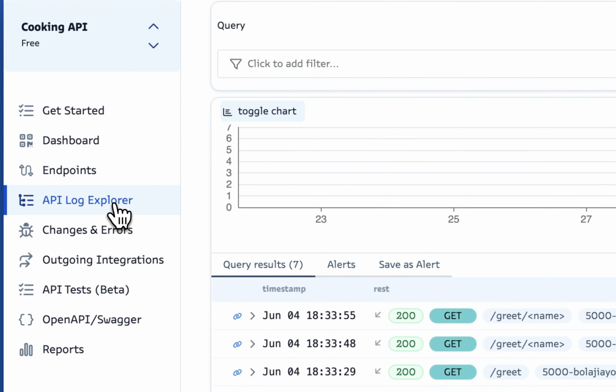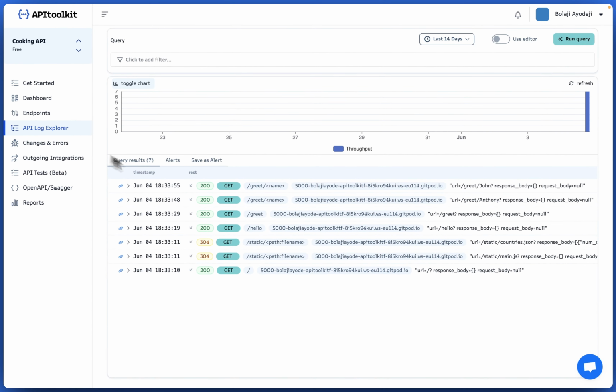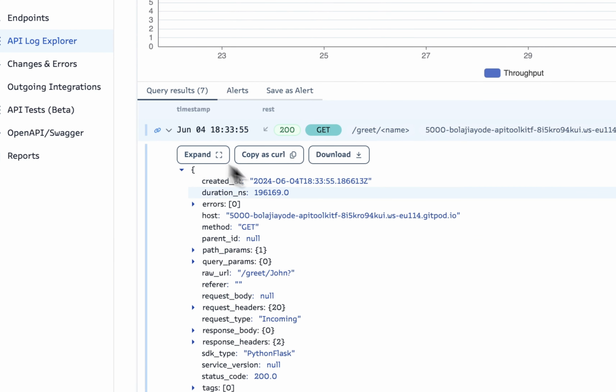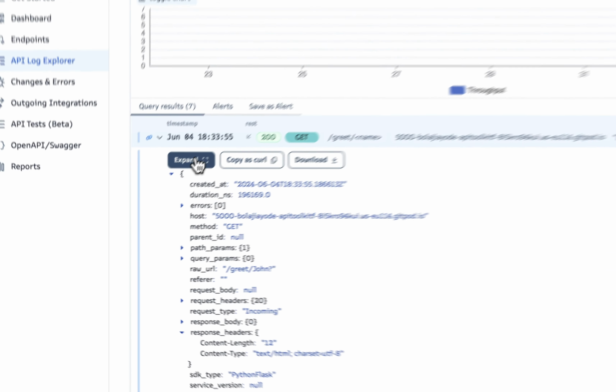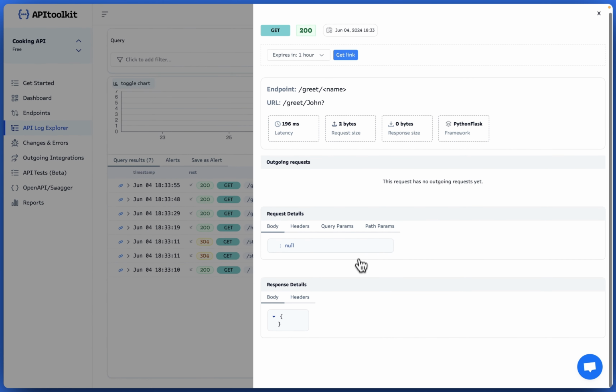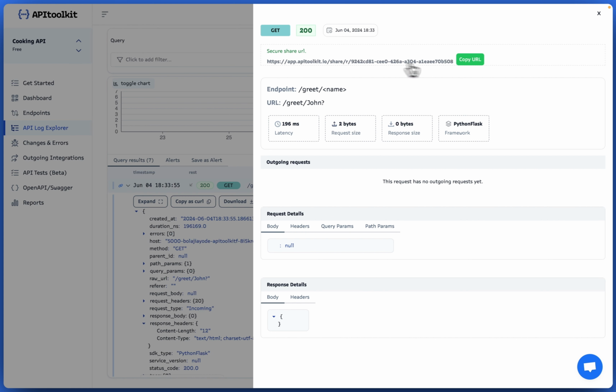And now you come to the API log explorer, you get a list of all your requests here. You can click on each request to see and learn more about those requests, and a bunch of other stuff. You can also expand this request and see more about what's going on here. You can also create a link and share this link with someone on your customer support team so they can check out a particular error and what happened.